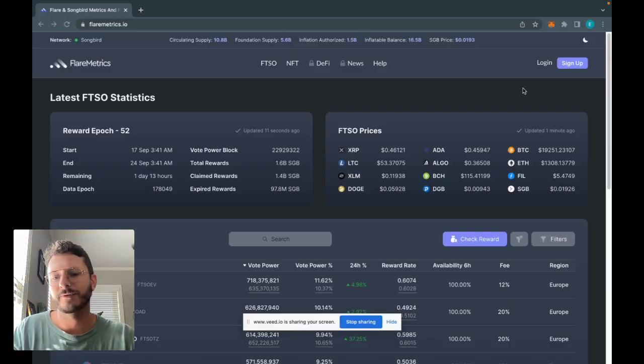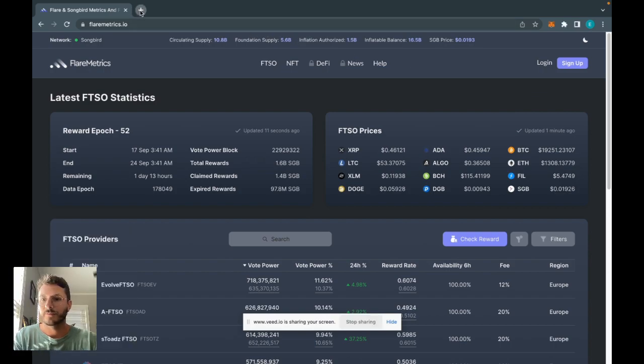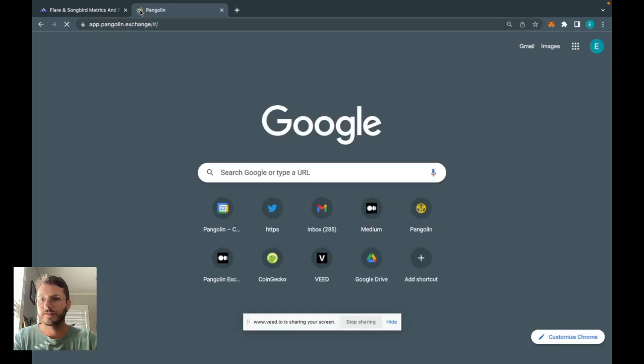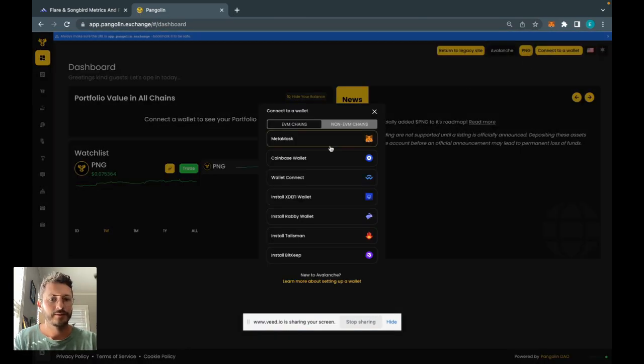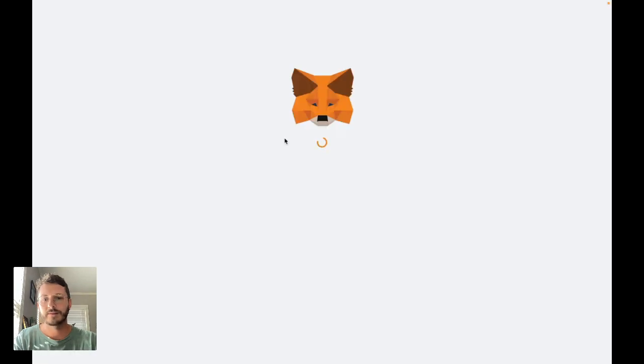Today we're doing a quick tutorial on how to connect to our Songbird DEX, how to do a swap, how to provide liquidity, and how to farm that liquidity. So we will start going to app.pangolin.exchange. Here you can connect to the wallet at the top right, we'll use MetaMask.